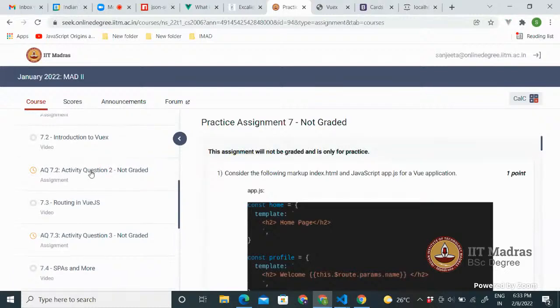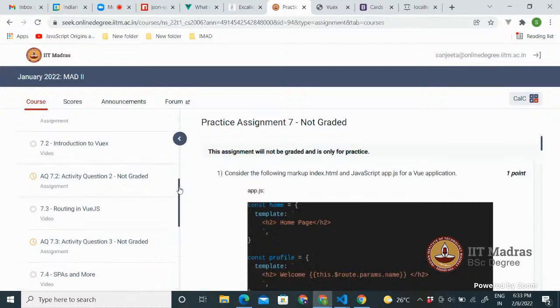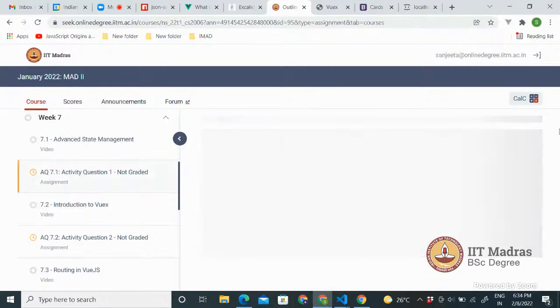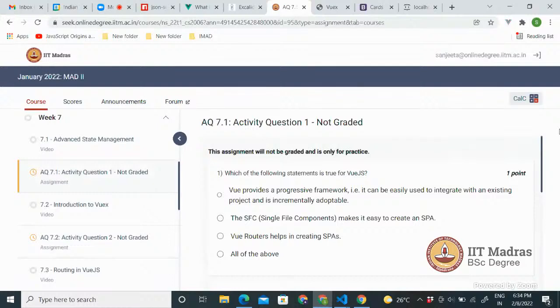So, introduction to Vuex. Okay, so I can do this one, right? 7.2. Okay, so let's try to do 7.1 and 7.2. Since we have discussed this, I would want answers from you all. So here's the first question. Which of the following statements is true for Vue.js? Vue provides a progressive framework, that is, it can easily be used to integrate with an existing project and is incrementally adaptable.